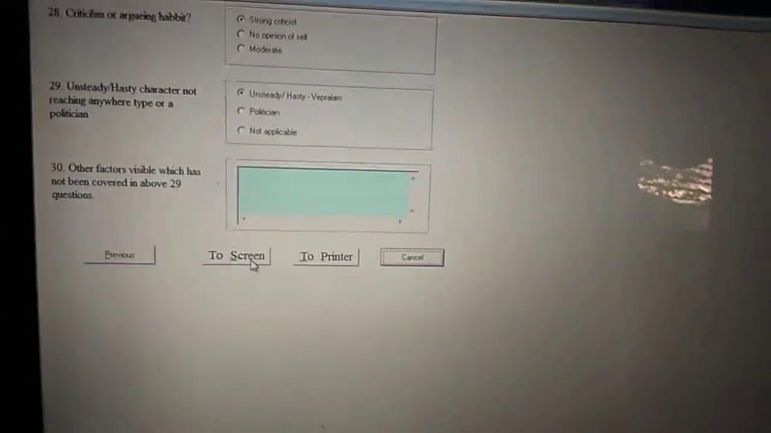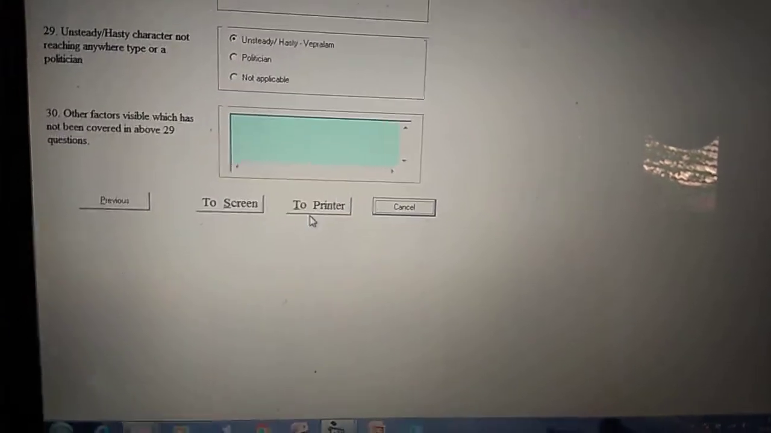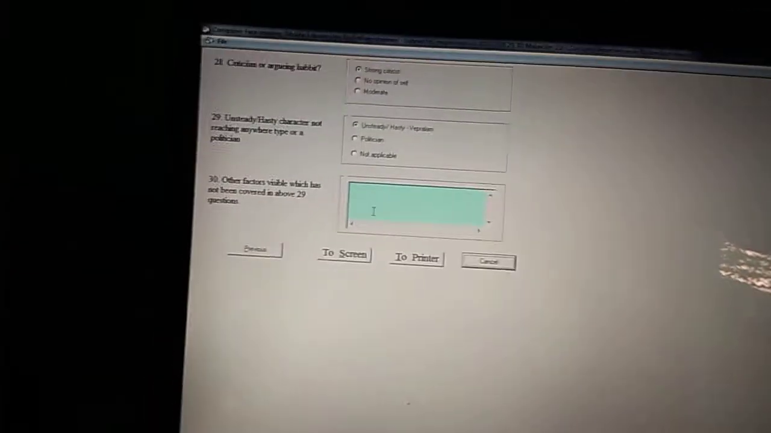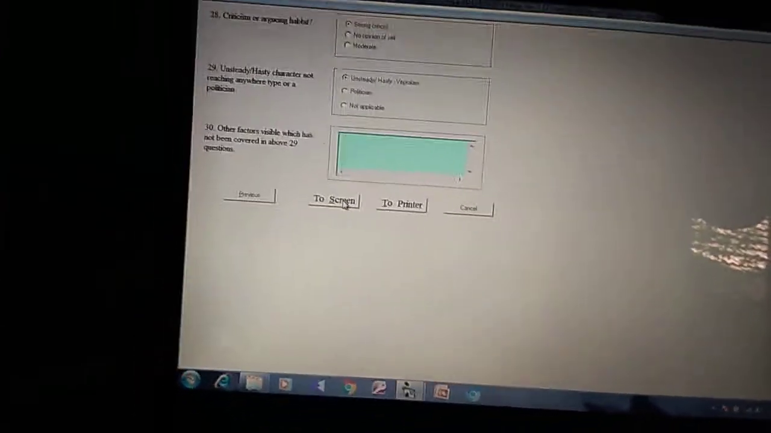it comes to the option: to screen or to printer. If you have a printer connected, you can print the details on to the printer, or if there are other factors of the person or any particular identity of the person which have not been covered in the 29 questions, that can be typed in here. What I am giving here is to the screen, and it displays in Malayalam.